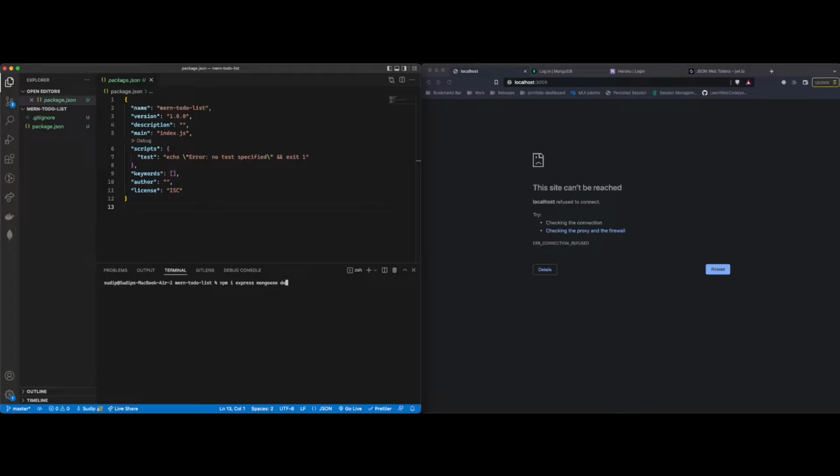Another one is dotenv. This helps us create our environment variables, because let's say you have a MongoDB secret or a JWT token secret, you don't want to put it inside your regular files, right? You want to create a file such as .env and put those in there. And this dotenv package helps us extract those from those files into our regular files.